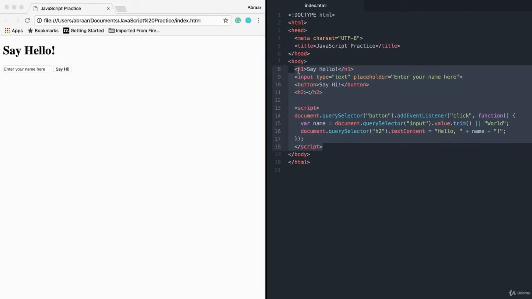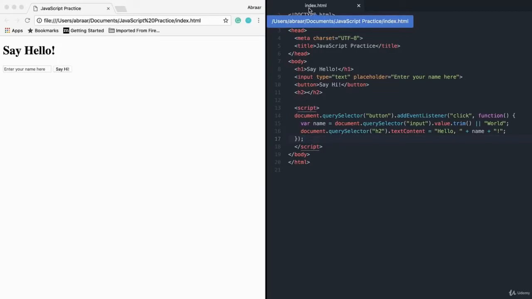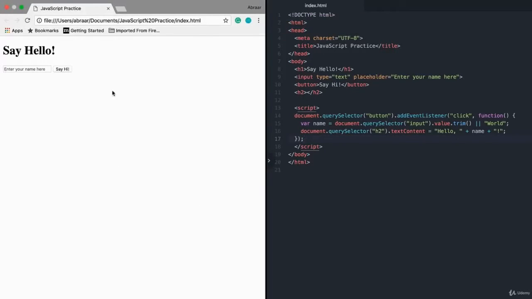So here we have the h1 tag again that says say hello, then the input tag with type text and placeholder enter your name here, then the button tag that says say hi, and then an empty h2 tag. And then we have the script tag with our 4 lines of JavaScript code like we have here. So here inside Atom, we have written all this code and saved it in a file on our computer named index.html. And we have loaded the same file inside our browser here.